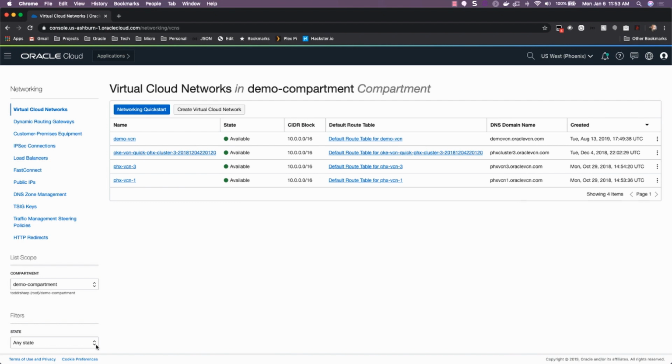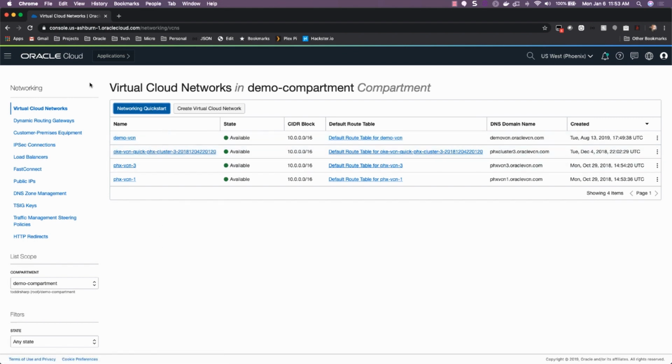Now, the only problem with doing it that way is that then you'll be responsible for manually creating your subnets, your internet gateways, your security lists, all your route tables, and those types of things. Which is okay, and if you want to have granular control over it, you could go that route. But if you wanted to make things a little easier for yourself, you could click the Networking Quick Start button right here and go through this simple wizard that I'll show you in a second.